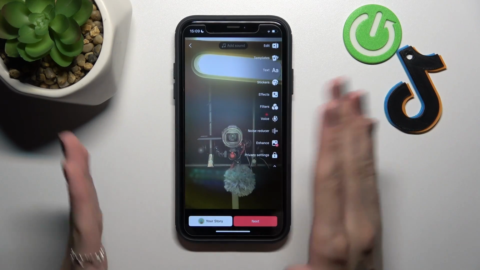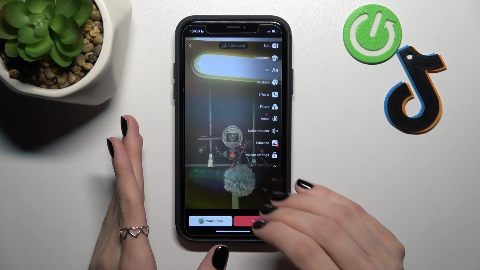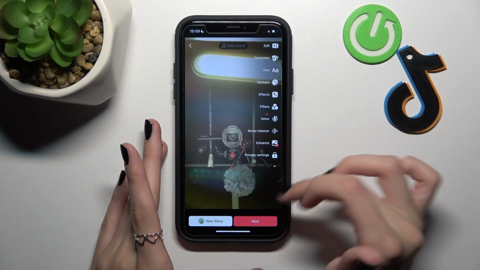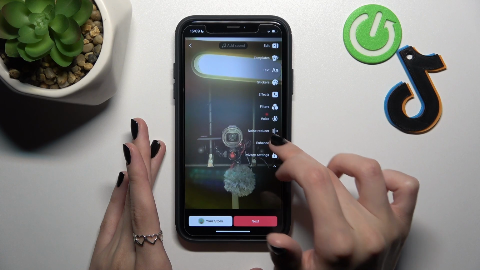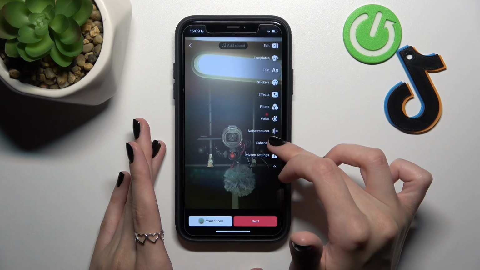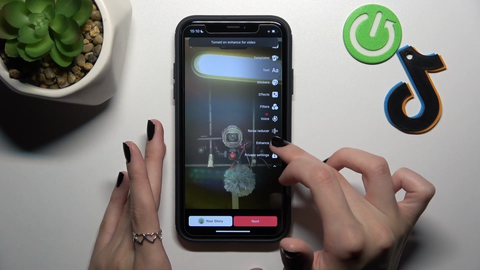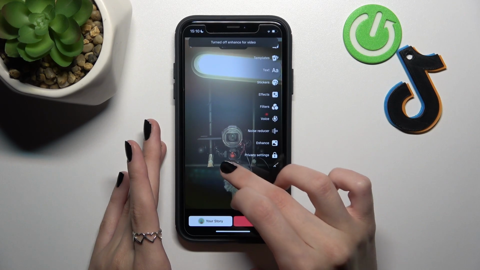Unfortunately, you cannot customize it, but okay, remember about this enhance option. So if you don't want this option to be activated, let's turn it off by tapping again on the icon. So in this way we will activate the enhance, and this way we will turn it off.